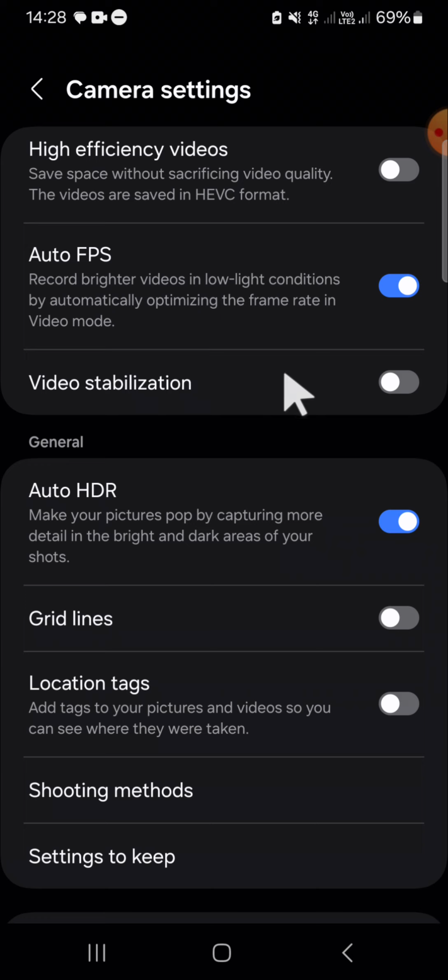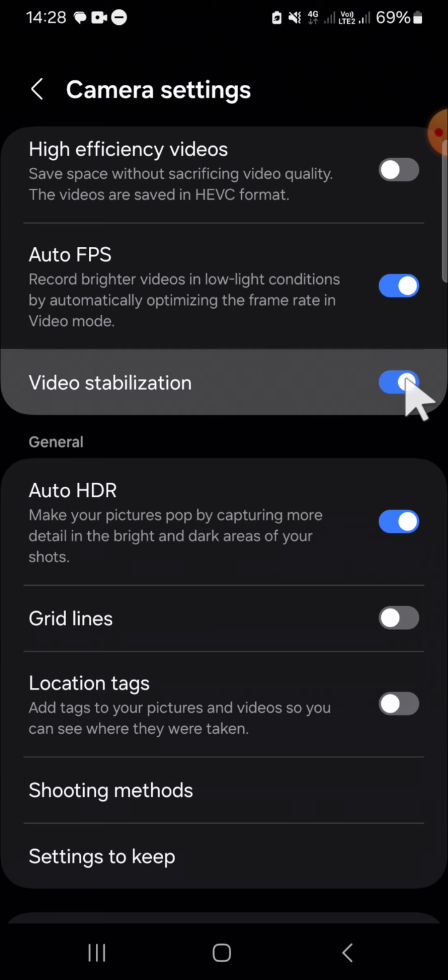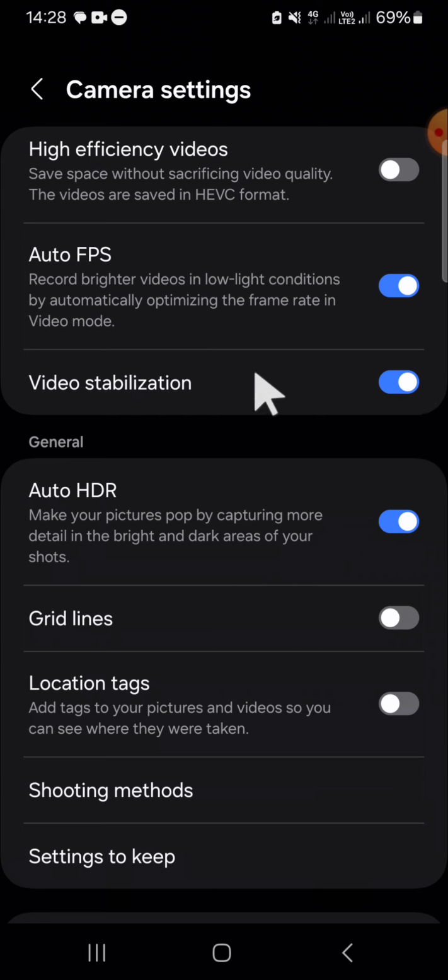This one, just click on this option, and now the video stabilization or video stabilizer on my Samsung Galaxy A25's camera has been activated. And after we activate this feature, the video we have taken with our camera will be more stable. Alright guys, and that's how we can activate the video stabilizer on the Samsung Galaxy A25's camera.